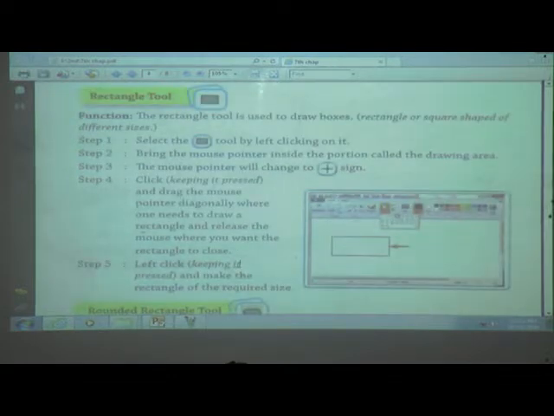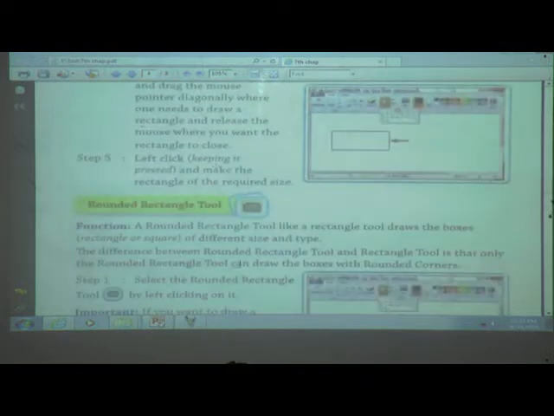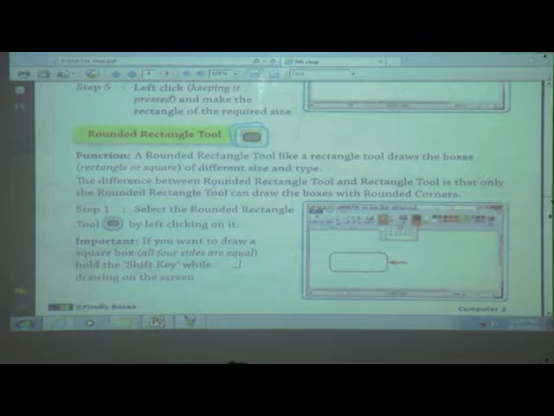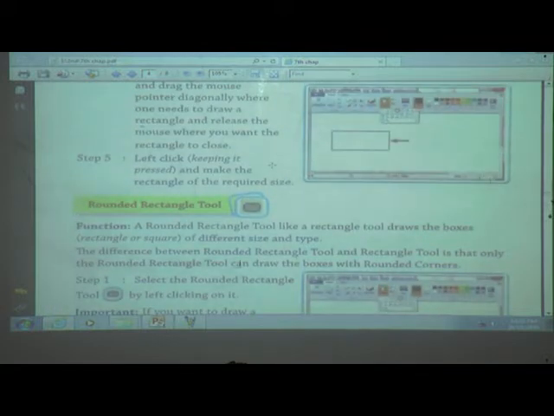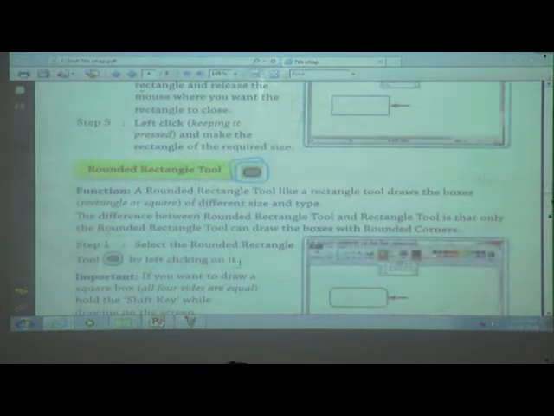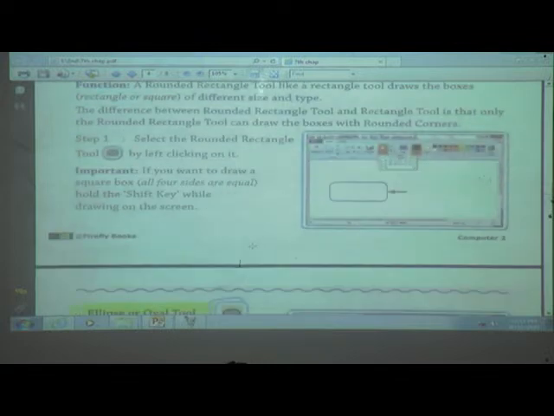The next one is the rectangle tool. If you want to draw a circle or square, then the rectangle tool is useful. The next one is the rounded rectangle tool. The rounded rectangle tool is like the rectangle tool, but the boxes are of different size and shape. Then what is the difference between the rounded rectangle and rectangle tool? Don't look in your book. What is the difference between them? Good. With the rounded rectangle, we can draw a box with rounded corners.